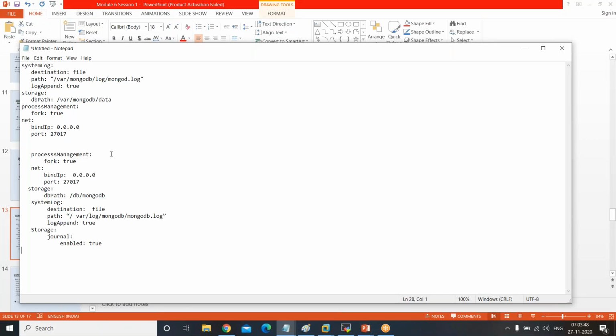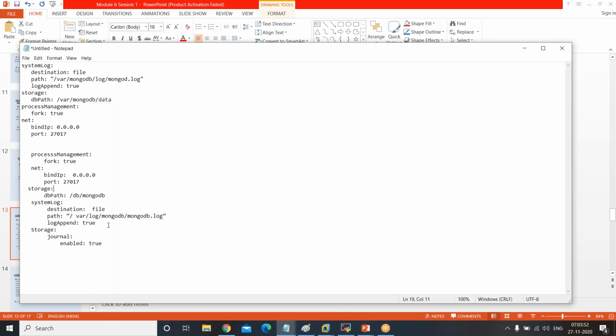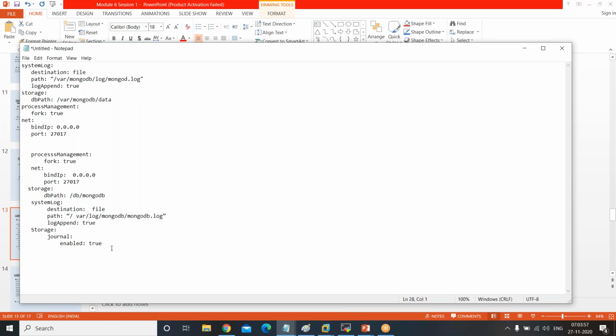First, if you compare this one and this one, there is no difference in terms of config. The only difference is storage. The storage journal enabled, you no need to do if it is version 3.0 and above. For 3.0 and below, like 2.6 and all, you have to explicitly mention it, then only the journal will be added to the Mongo. So this is for the older versions.